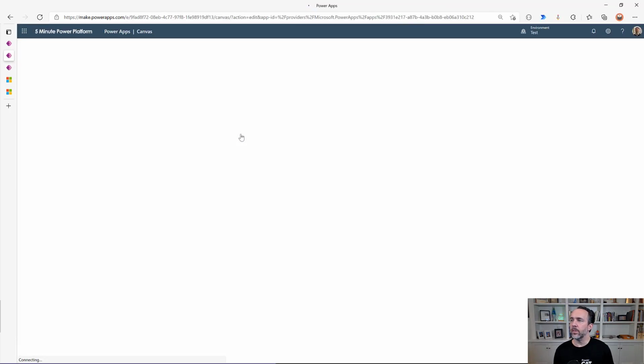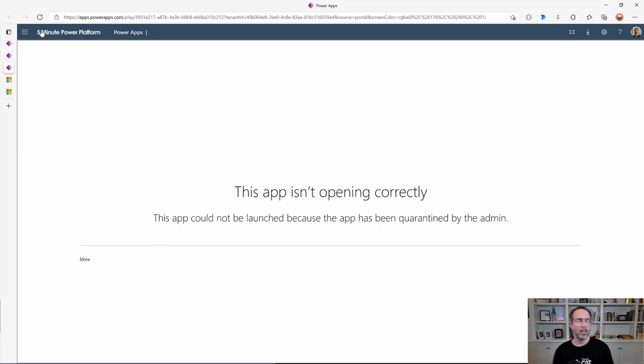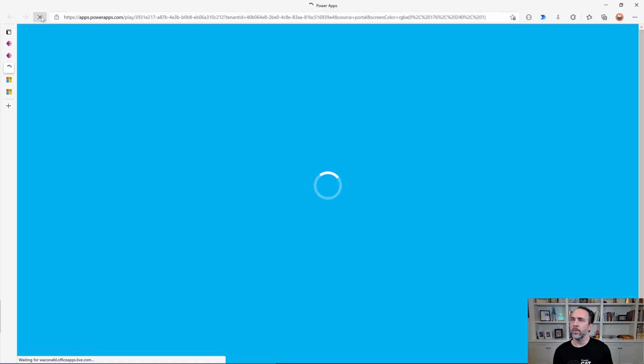Now, as the maker, though, I can go in and edit it in the studio. I'm only locked out of playing it. And this allows me then to go in and make changes that hopefully get it out of quarantine. So I'm going to unquarantine this app and show you the process of doing this on your own apps.